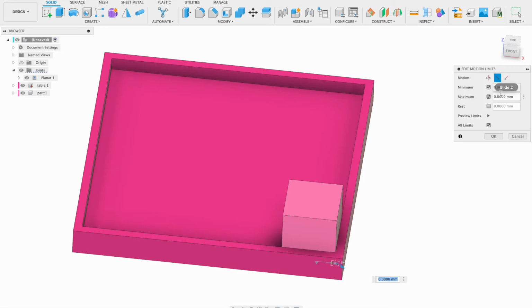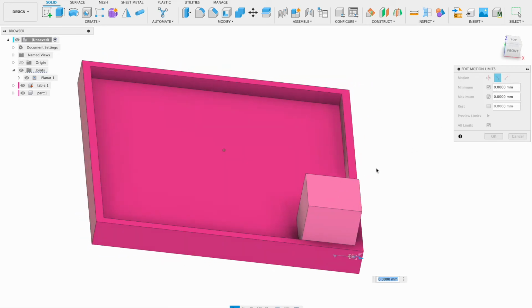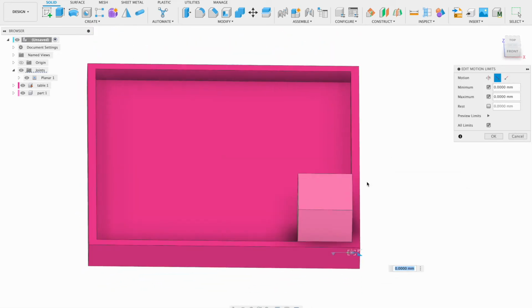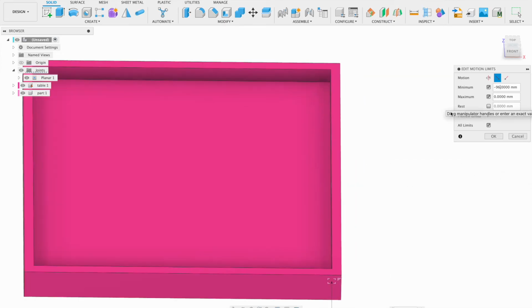And for minimum, because I'm moving towards the left side, as you can see from this icon, is the negative. The coordinate system has these lines towards the positive. We talked about this, as you guys can remember. So I'm moving towards the negative, so I'm going to define a minimum. And I'm going to say minus 96 millimeters. Oops, that's the wrong axis.